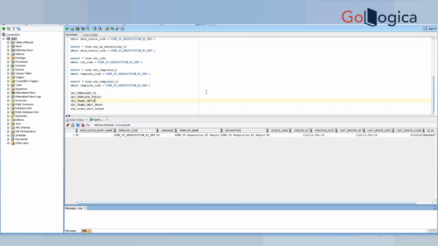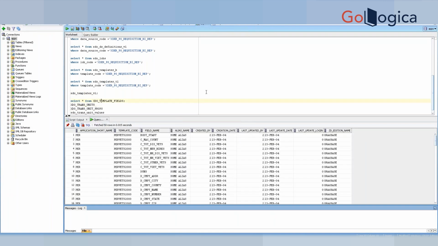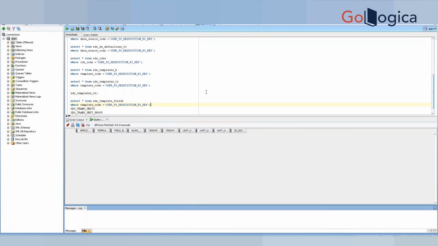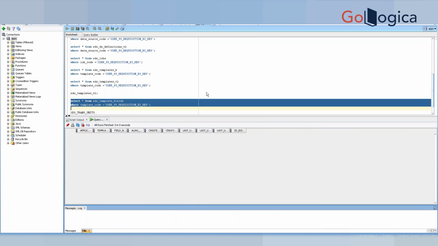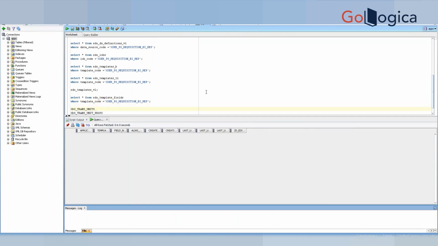Like this we have the tables, the VL, and we have fields. Fields also you can see. Template fields is different again. So for template fields, what do you have? The join where condition: where template code is equal to the code. Any fields that came, it's nothing.